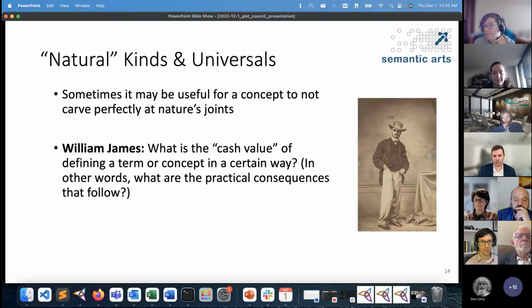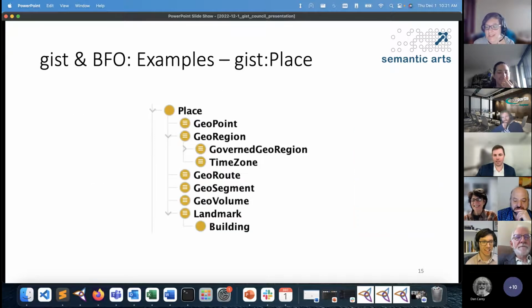I included a picture of William James on the side here, just to show that philosophers can be stylish from time to time. This is actually a picture from 1865. I think it's kind of crazy. It almost looks like a time traveler.